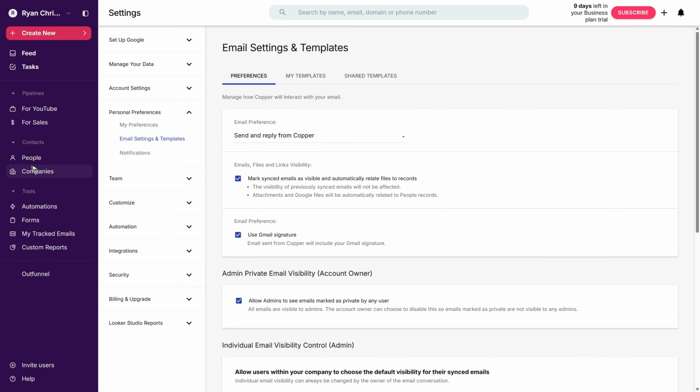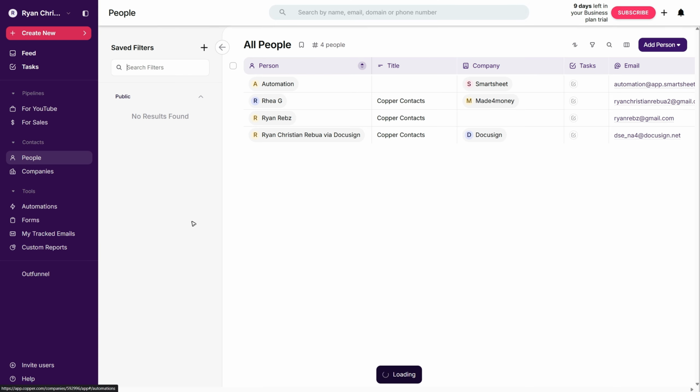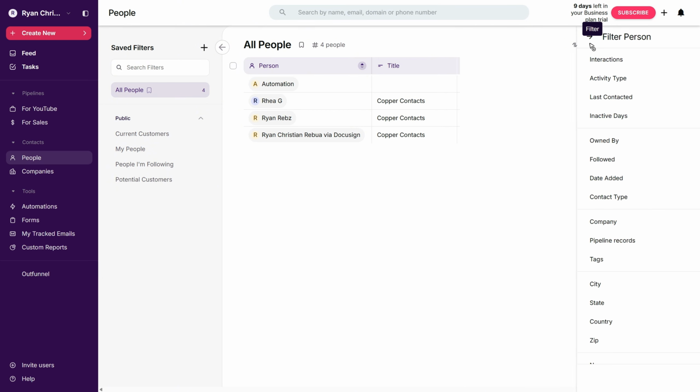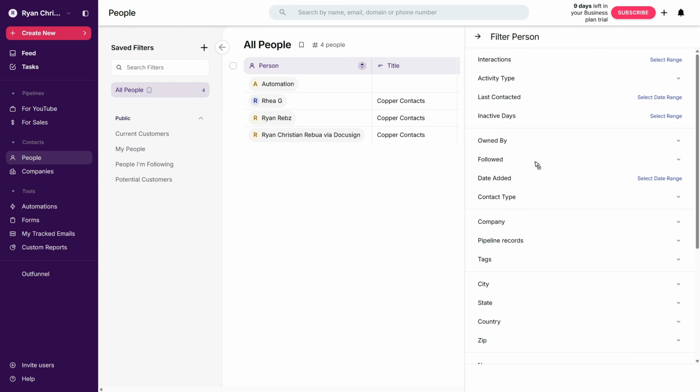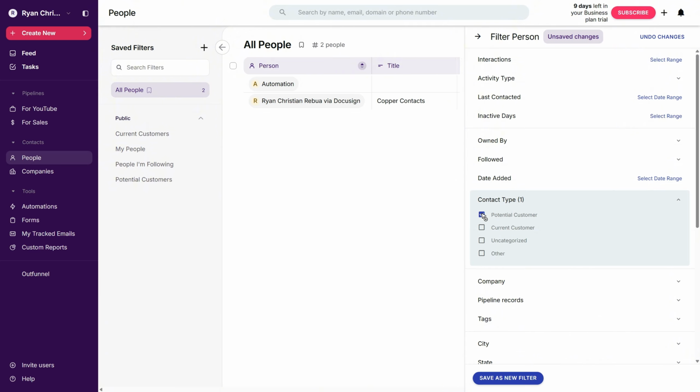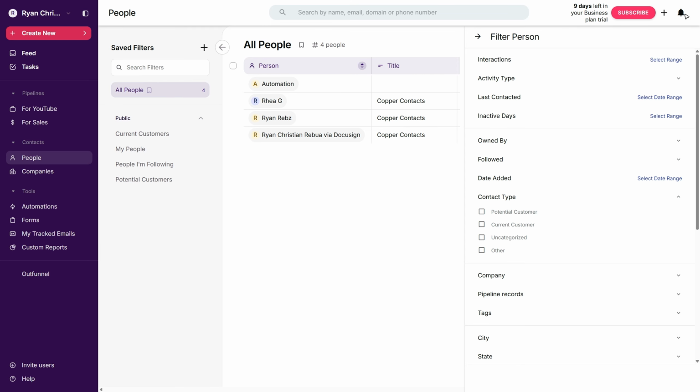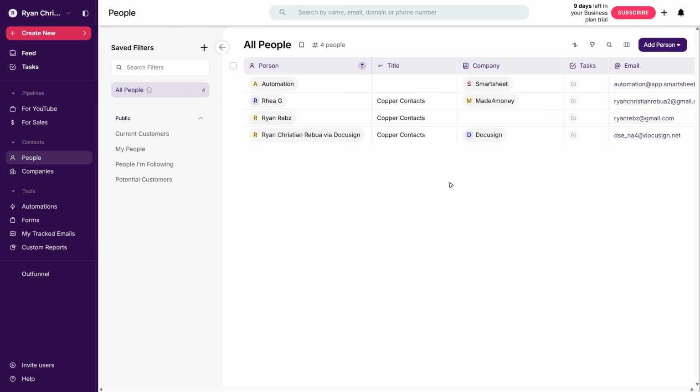Okay, so what we'll do is go over to people or companies. So people right here, you can filter this out. Click filter and add in your filter. For example, contact types right here, maybe you want to send a bulk email to all of your potential customers. You can select this option. If not, I'm just going to untick it, just for you to be able to see that they will be sending a bulk email.